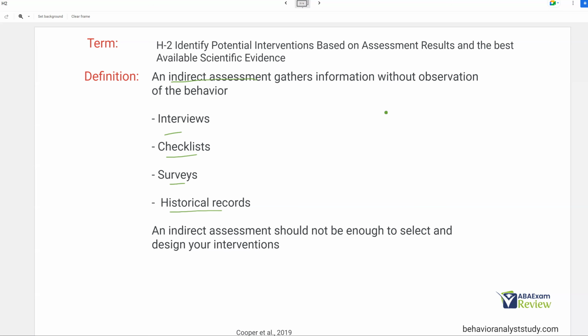Indirect assessments are any assessment without observing the behavior. You're sitting down with the stakeholders and you're talking to them. You are looking at prior treatment plans from the previous ABA company. These are indirect assessments that are going to give you a lot of background. They're going to be helpful, but we cannot design and choose interventions based off indirect assessments alone. These should never be enough to select and design your interventions.